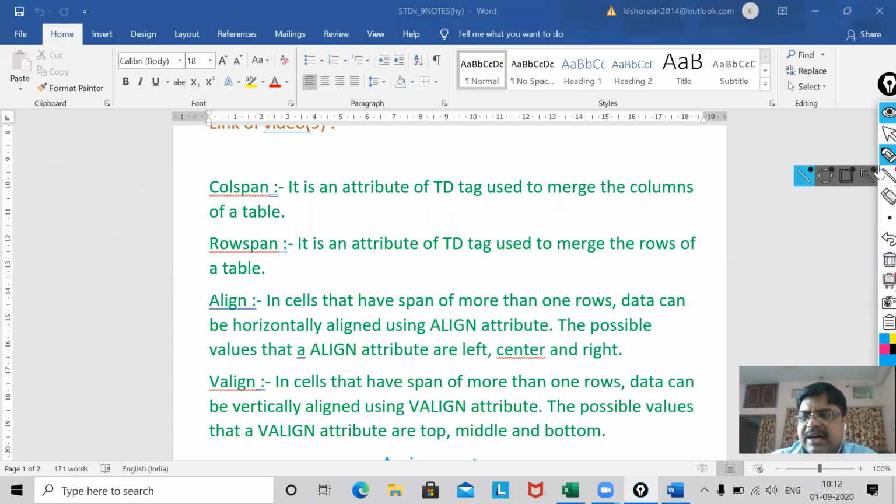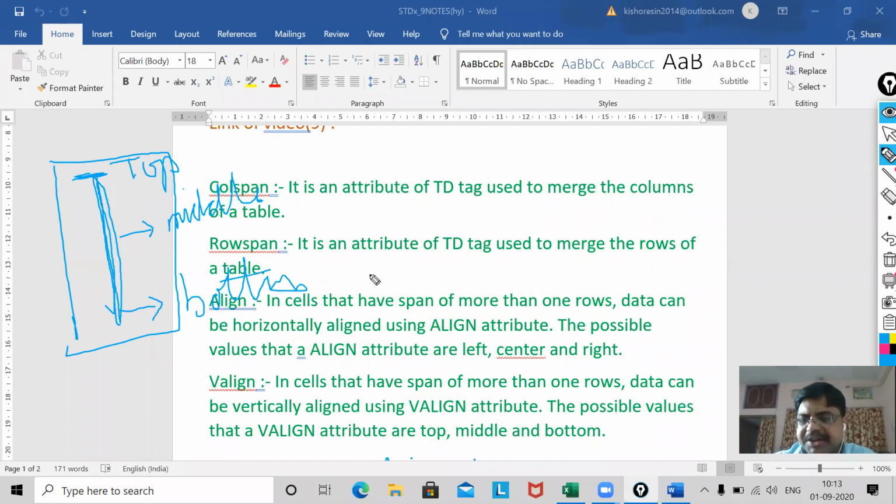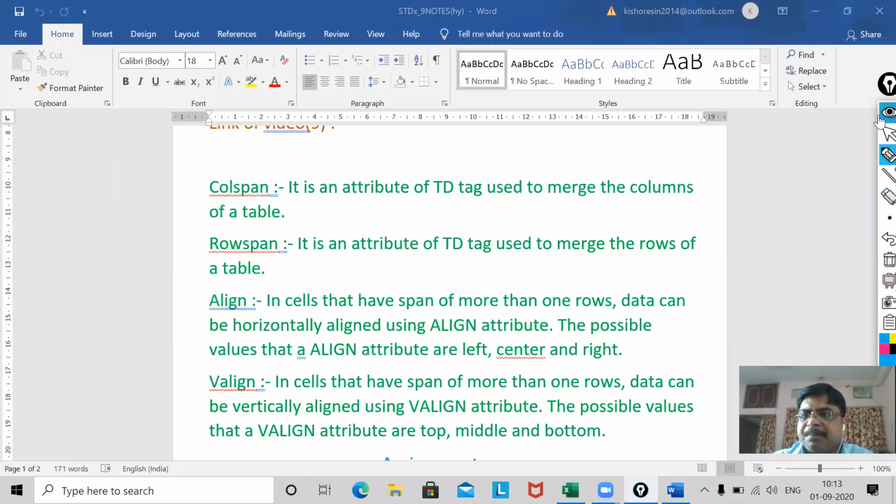Now, what is valign? Suppose this is my cell and I want to align in this fashion, in vertical fashion, then I will go for valign. This refers to top. This refers to middle. This refers to bottom. So if you align your data in vertical fashion, then you use top, middle, and bottom.